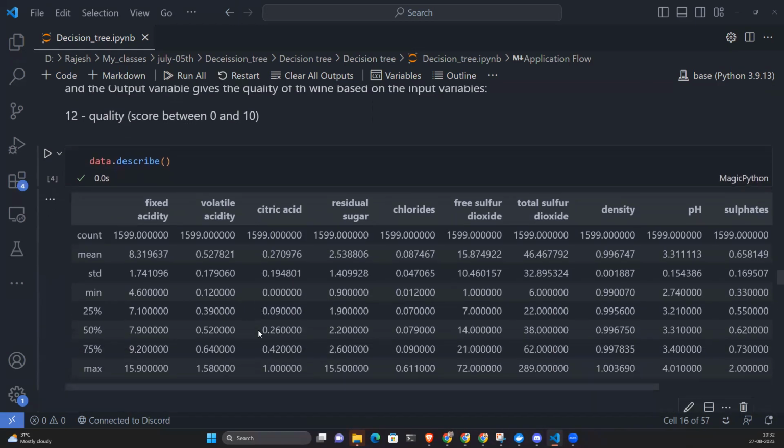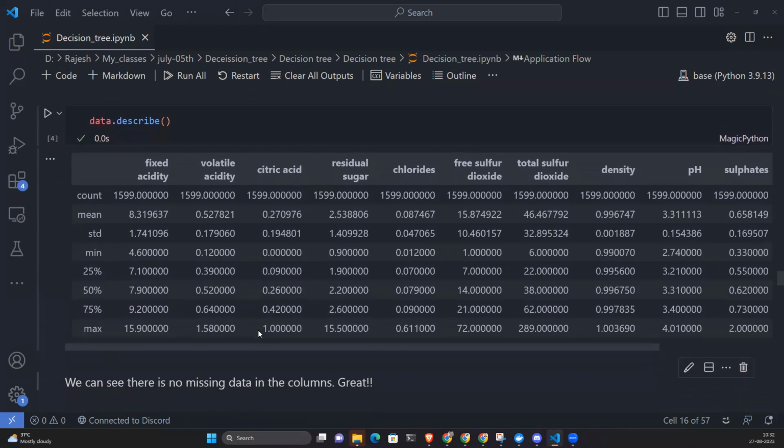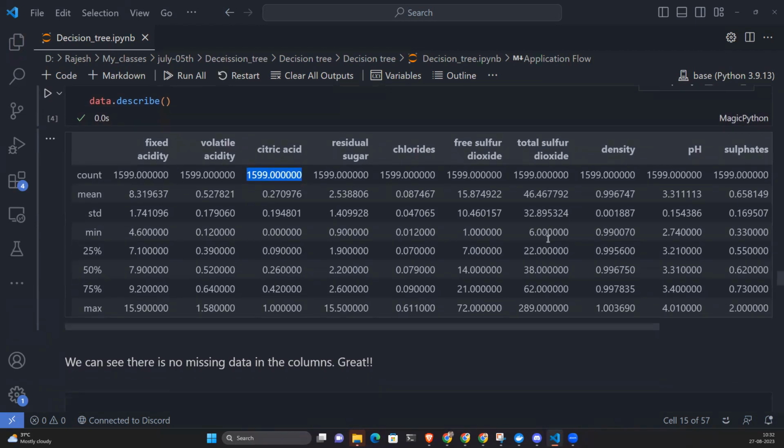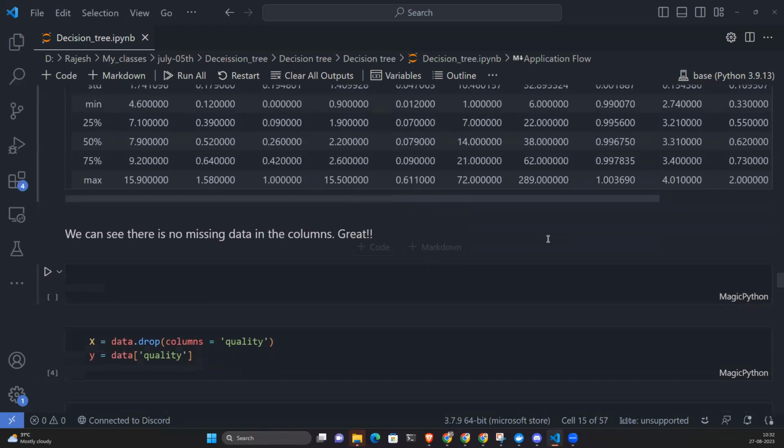So this is the description of each feature: count, mean, standard deviation, and you can see there is no missing value. Everything is 1599. If there is no missing value, you can also use pandas profiling. I think I have already taught about these things, so we can use that.